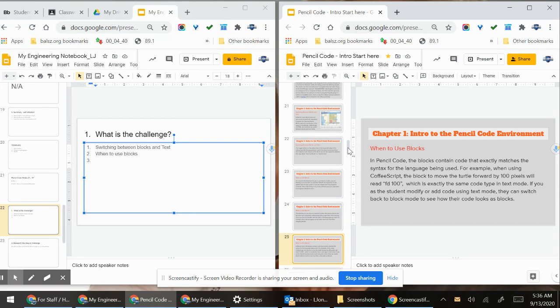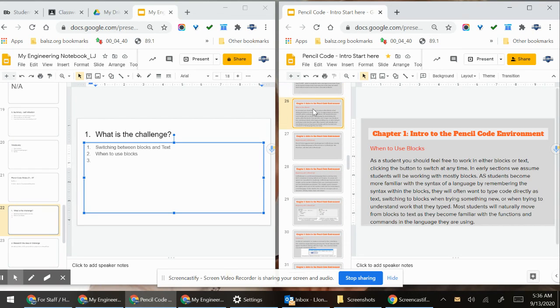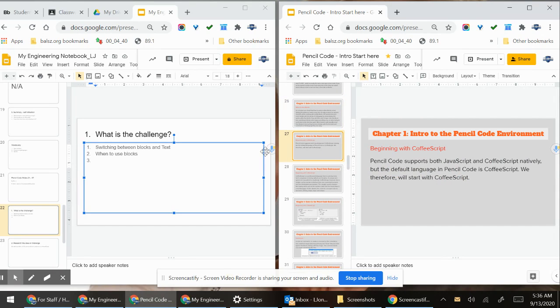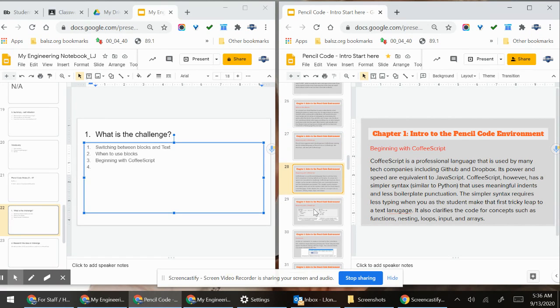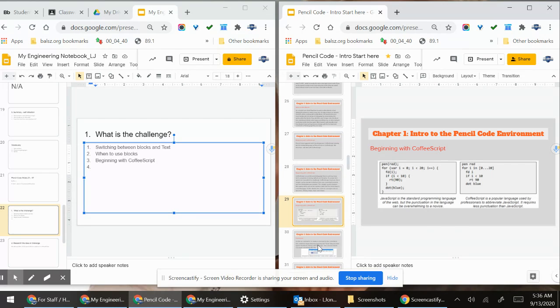Oh my goodness, it's just really not wanting to move. All right. And then beginning with CoffeeScript. CoffeeScript is a language. Okay, so that's going to be some of your vocabulary that you're going to be doing down at the bottom. Beginning with CoffeeScript. Come on. I click on them and they're not moving. This is kind of annoying.